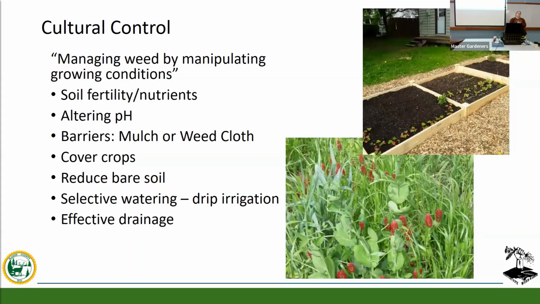Planting cover crops in the winter. Anything you can do to reduce bare soil, such as planting cover crops or mulching, will reduce the introduction of weeds. Selective watering through drip irrigation will help to target your watering so that you're not feeding all of the vegetation in your garden unnecessarily and encouraging it to grow. Maybe you have a weed like buttercup that thrives in soggy soil conditions, so improving drainage could help with your weed control over time.